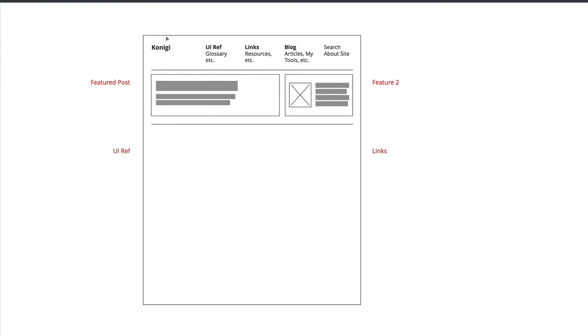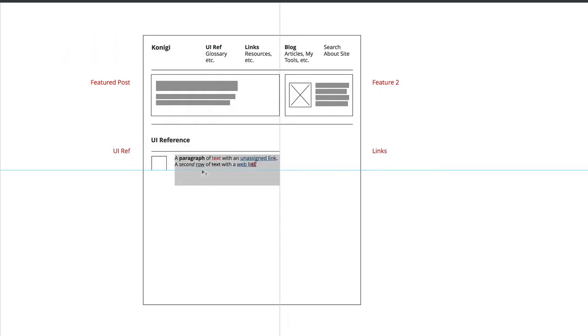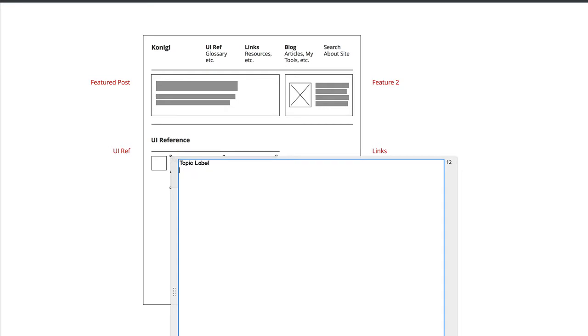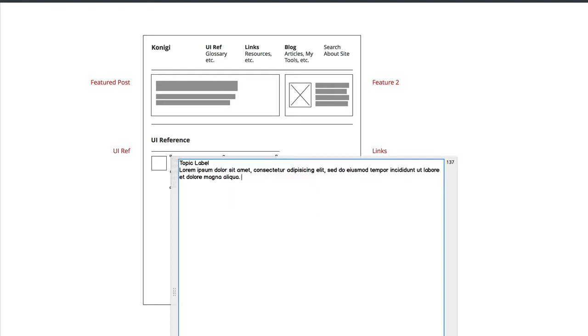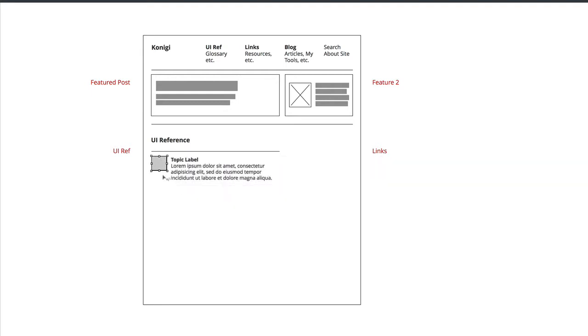And then here, I want to have this UI reference section. So I want to do just sort of a list here. So maybe I'll just actually make this with real text. So if I call this UI reference here, what I'm thinking is that I will just do a list of topics. So maybe there's an icon, maybe not. And then each topic will have a topic label, and then I'll just use the placeholder text here. So like a sentence description. So something like that.